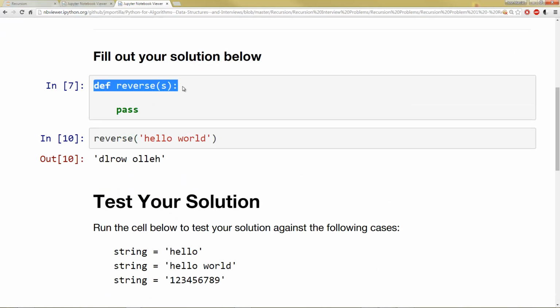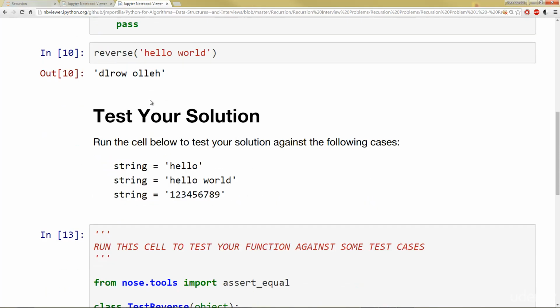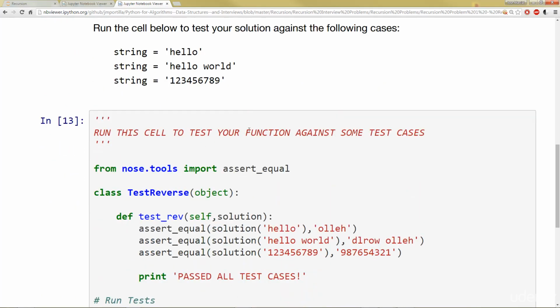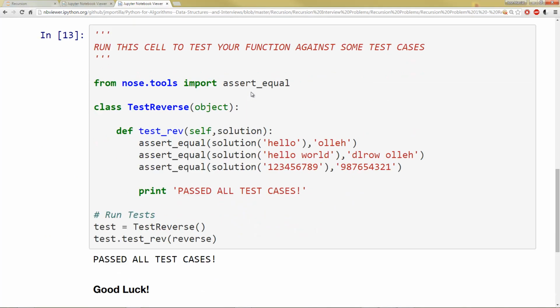Here you can fill out your solution below, and here's an example of it being used. Reverse takes in a string, hello world, and outputs the reverse of hello world. Once you've filled this out, you can test your solution by running the cell below. You can run this cell to test your function against some test cases. Here are the test cases.